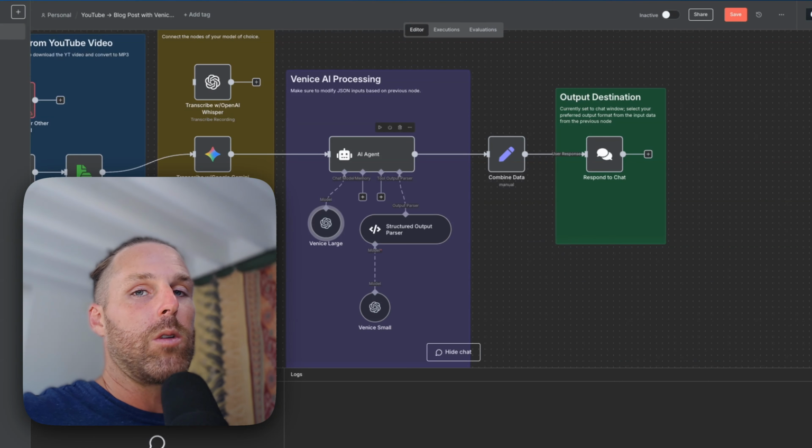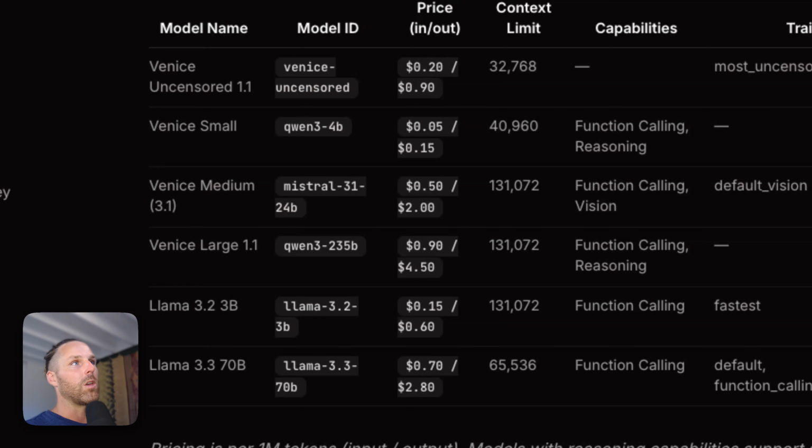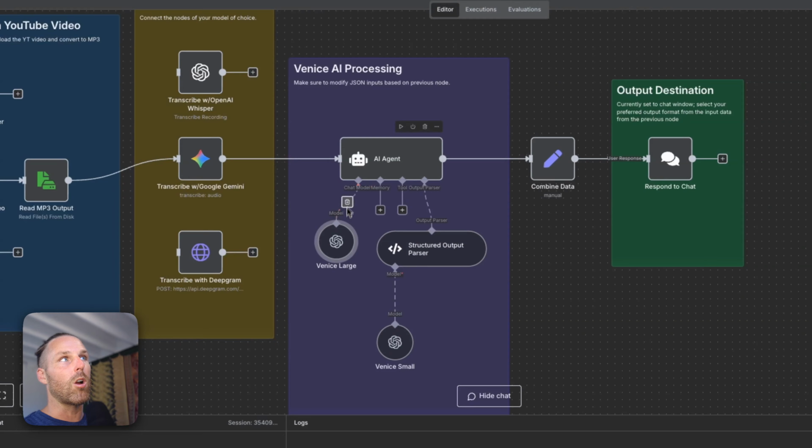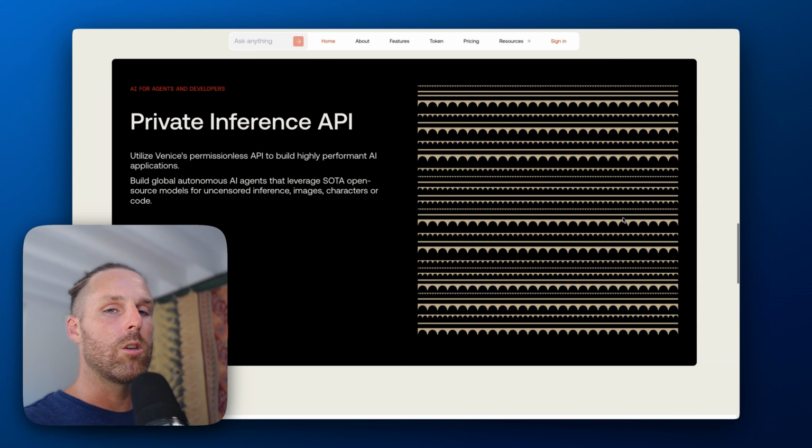Venice Large, which is Qwen 3 235B, is what we're going to use here. It has a $4.50 output price per million tokens at the time of me recording this. So when Venice Large is used to process the transcript for this AI agent, you won't have to worry about breaking the bank.